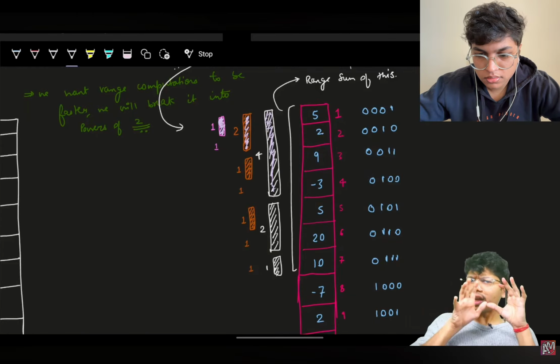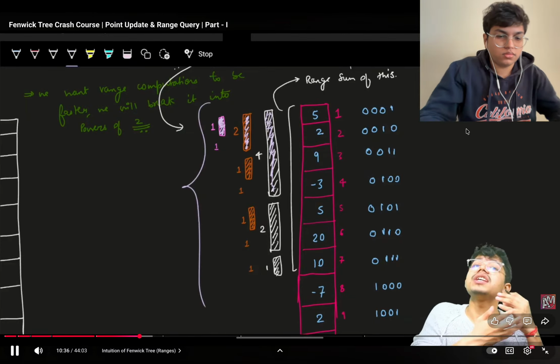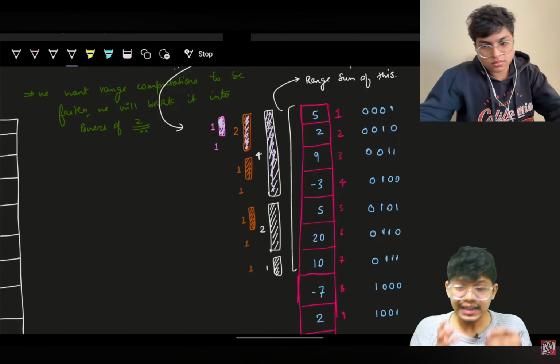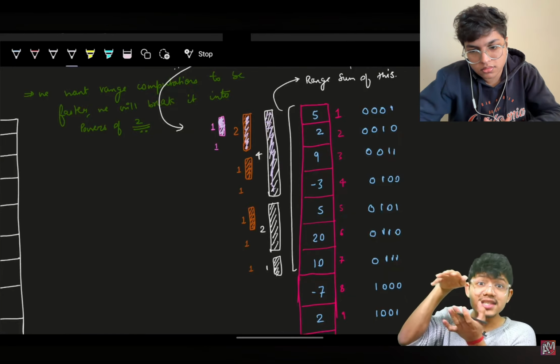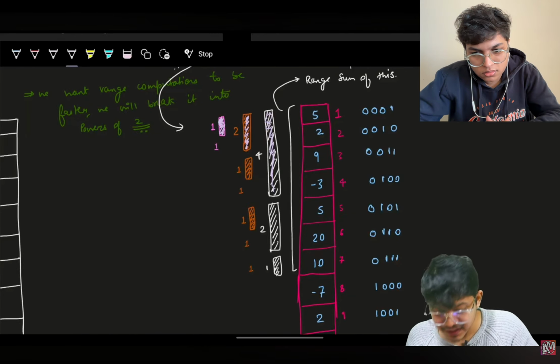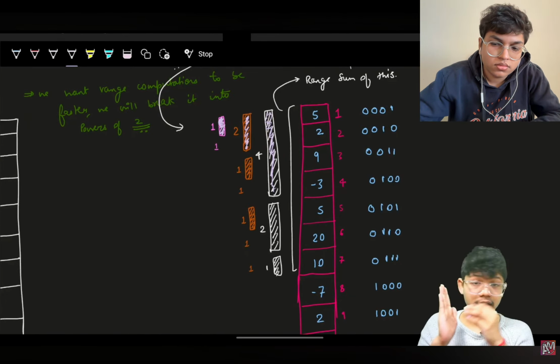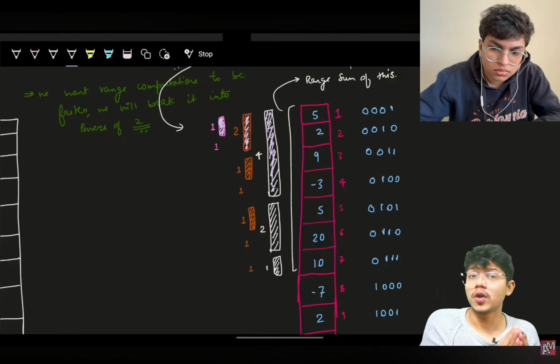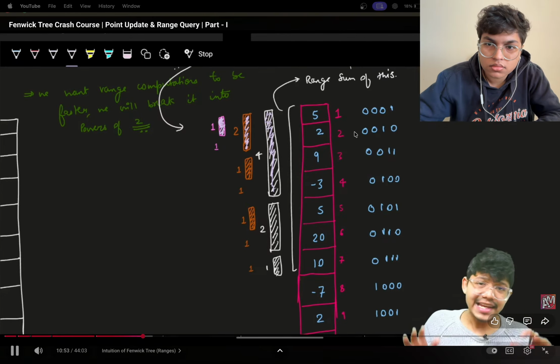So now you have got a rough idea of how this Fenwick tree logic is actually built on the backend, which means it tries to get the range sums in a power of 2, and those specific range sums are only and only a sufficient number of range sums that is required for you to get any specific range sum value.